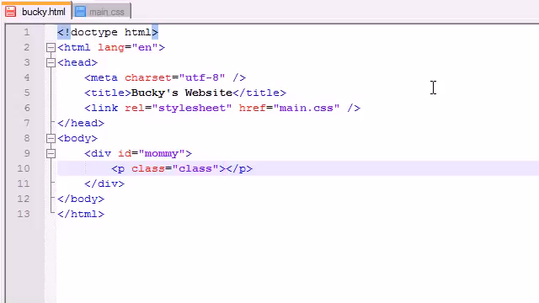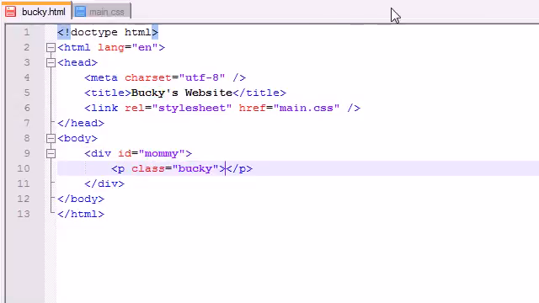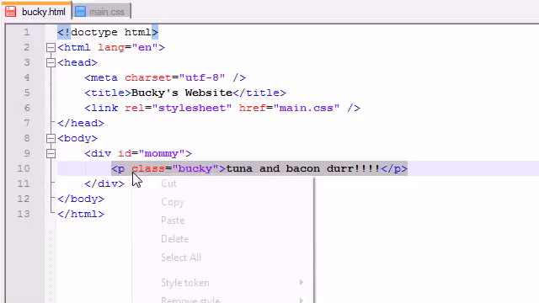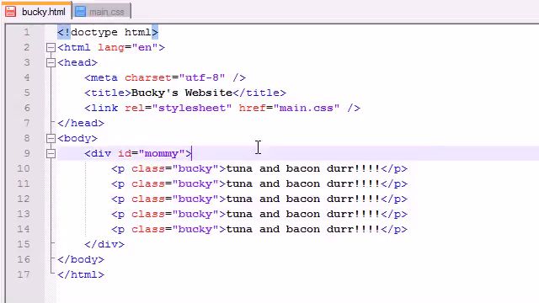So let's go ahead and add some paragraphs, excuse me, I messed up here. I'll go ahead and say Bucky is the child and mommy is the parent. So anyways, what would I say? I think I'll say tuna and bacon, der. That sounds like something I would say. So I'll go ahead and throw that in there. And I'm going to add about 5 children, because that fits nicely in my screen recorder.